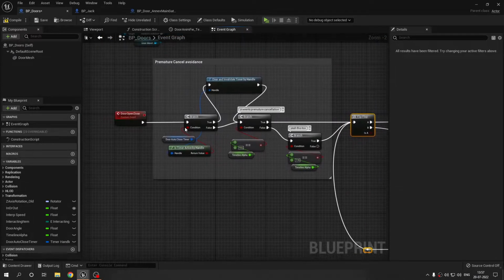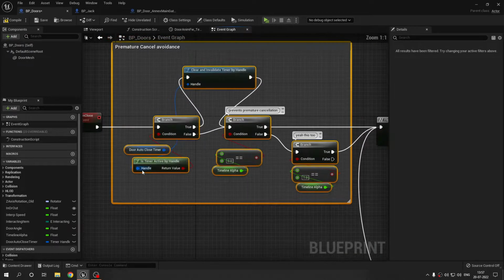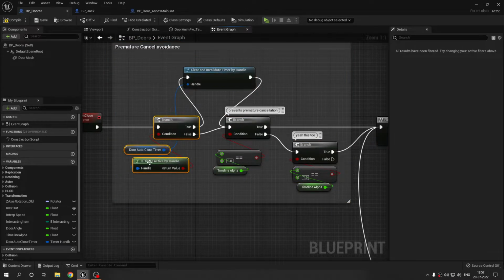Now, these are the preliminary checks. The first check is to see whether this timer is active. Basically, if this timer is active, we don't want the line trace to work, right?